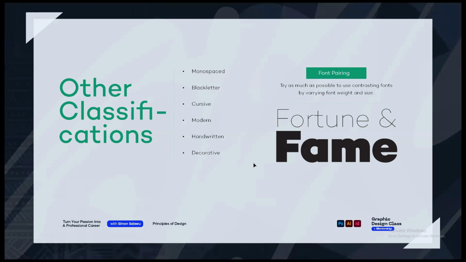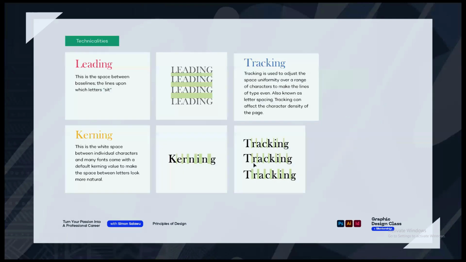How fonts are paired together is very important. You should not combine script fonts or handwriting fonts with serif fonts. It will look somehow off. Understand? Okay, let's continue.